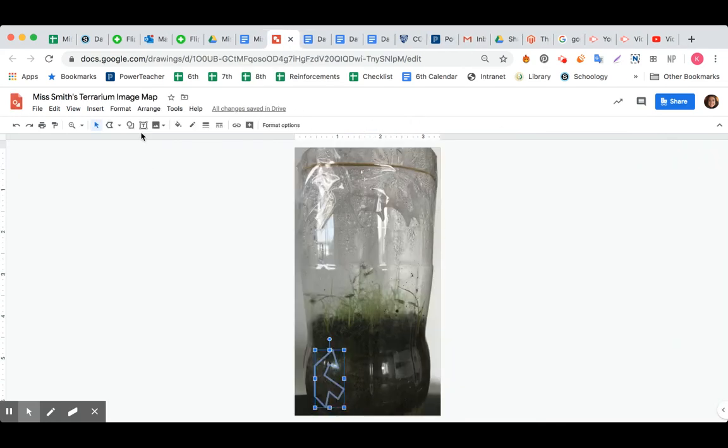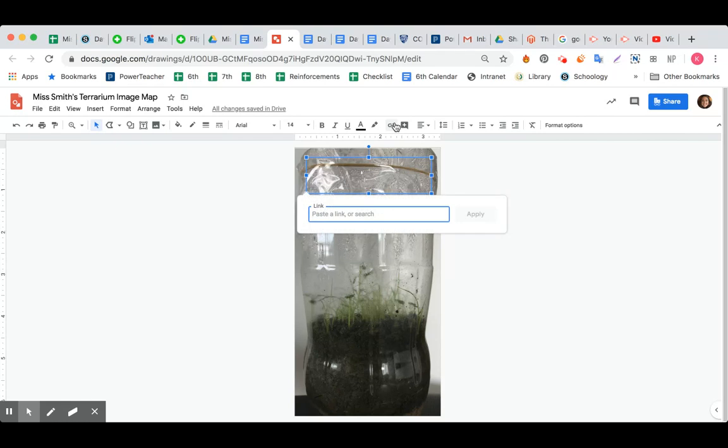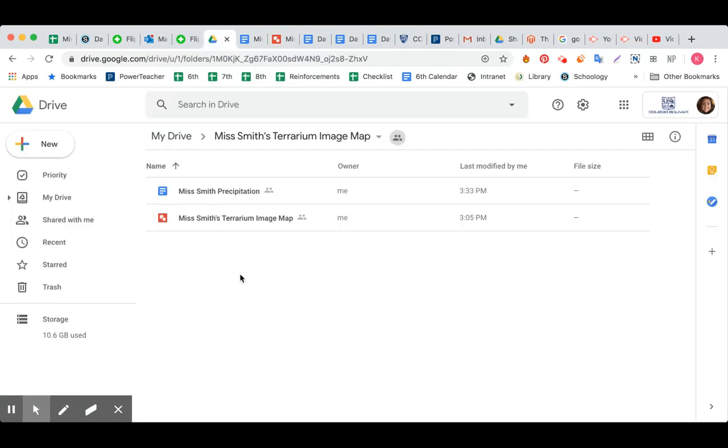So I might make another shape up at the top here, turn it transparent, and then add a link to my video. Add a link to my drawings, my diagrams. The important thing, and I'm going to explain this in the assignment, is that everything you link to has to be in your Google Drive folder.